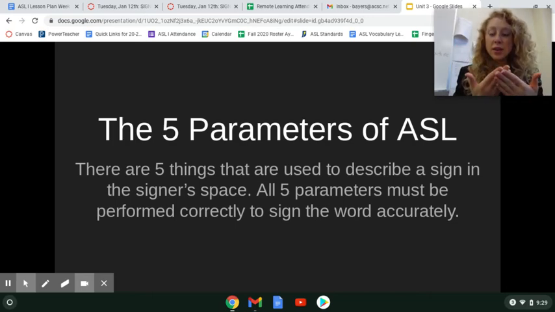But this sign good, the 5 things: the hand shape, the palm orientation, the location of the sign, the movement of the sign, and then also, what's the last one? Oh, the facial expression of the sign. All 5 of those things are going to make up this sign right here. So my palms are facing towards me. My hand shapes are open hands. My location is from my chin to my other hand. My movement is moving it from my chin to my hand.